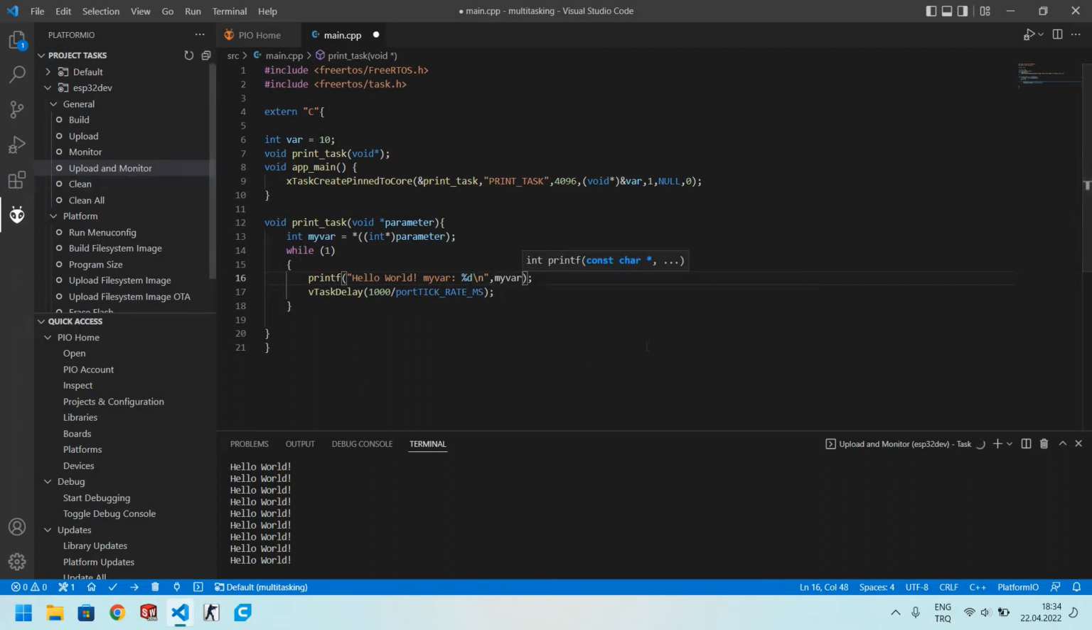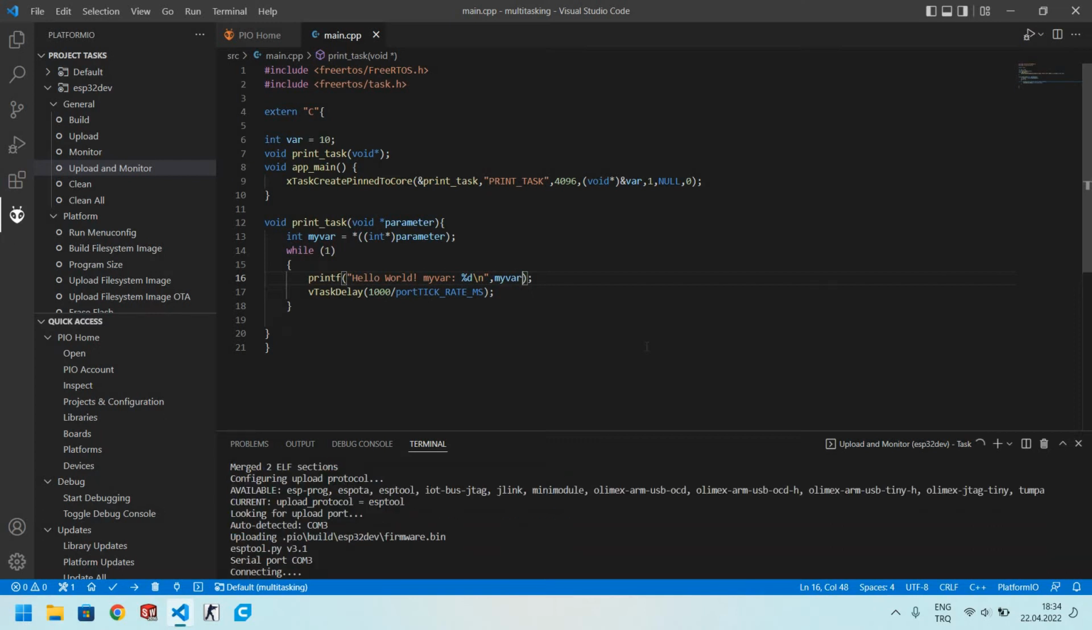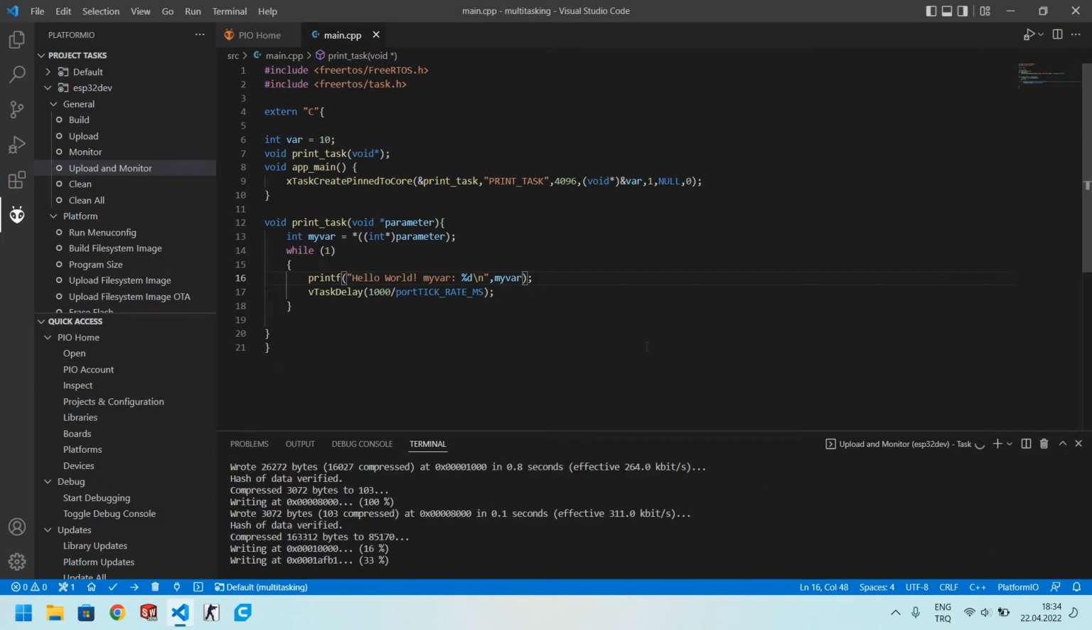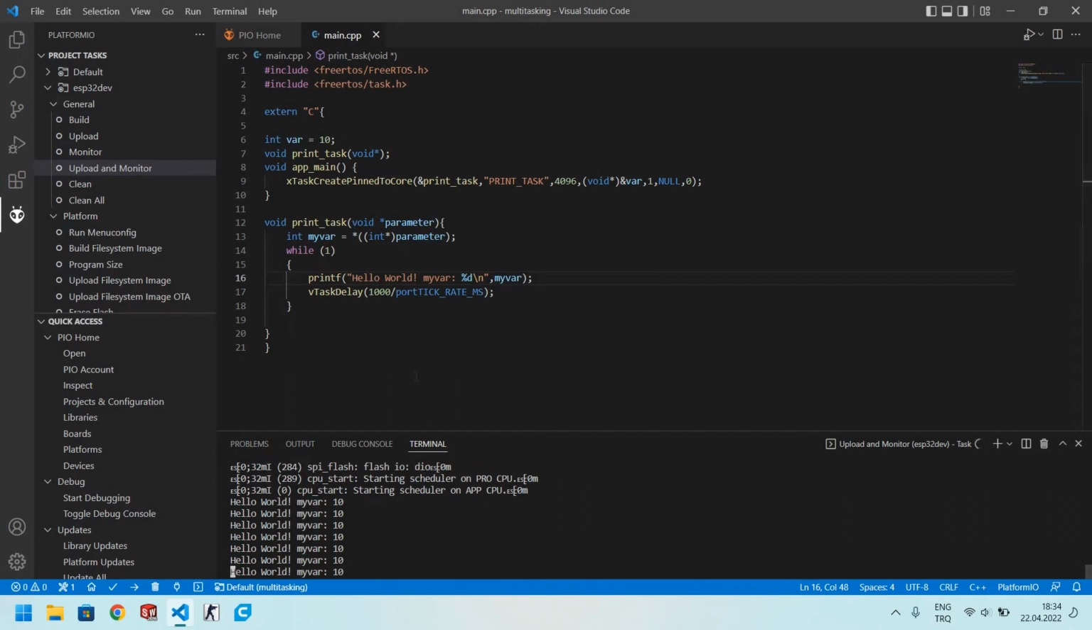Let's start again. As you can see, the 10 is our variable. So we passed our variable to the task successfully.